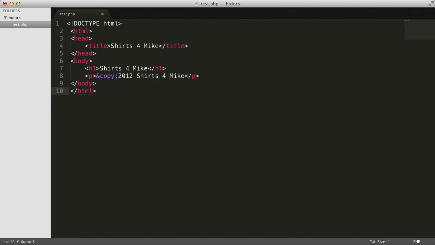Now let's add a little server-side code here. Remember how we use the date function to display the current time? We can use it here to display the current year. This will keep our copyright statement from getting out of date.